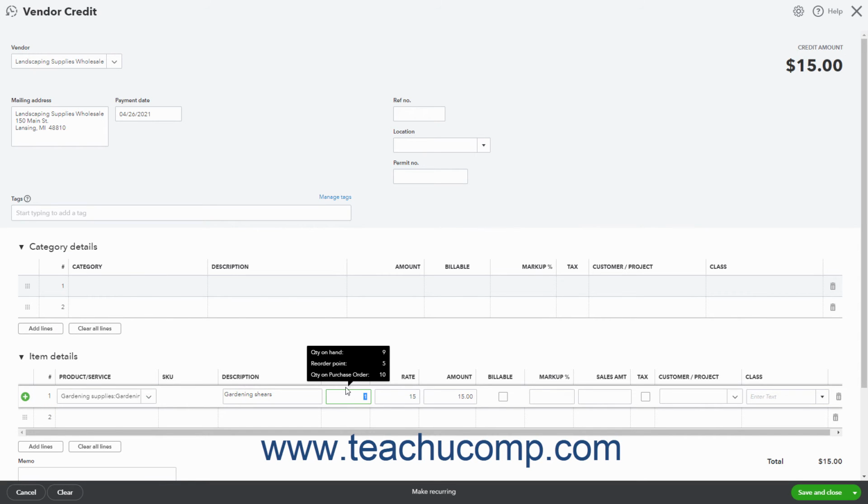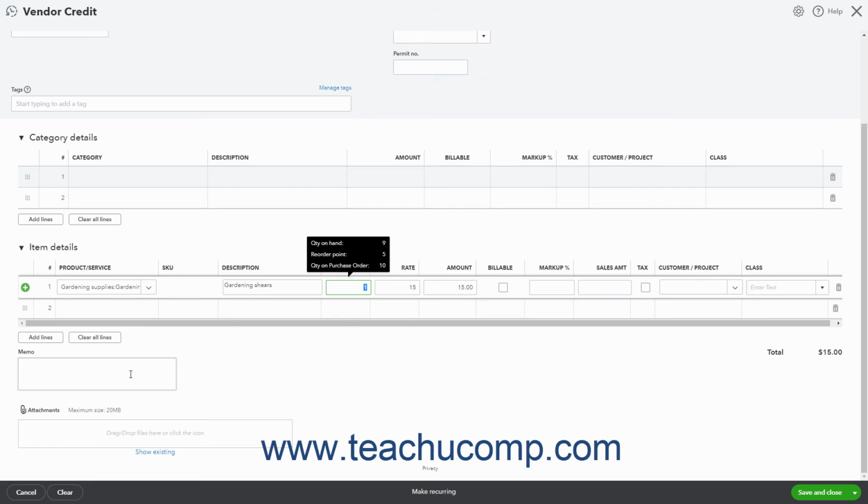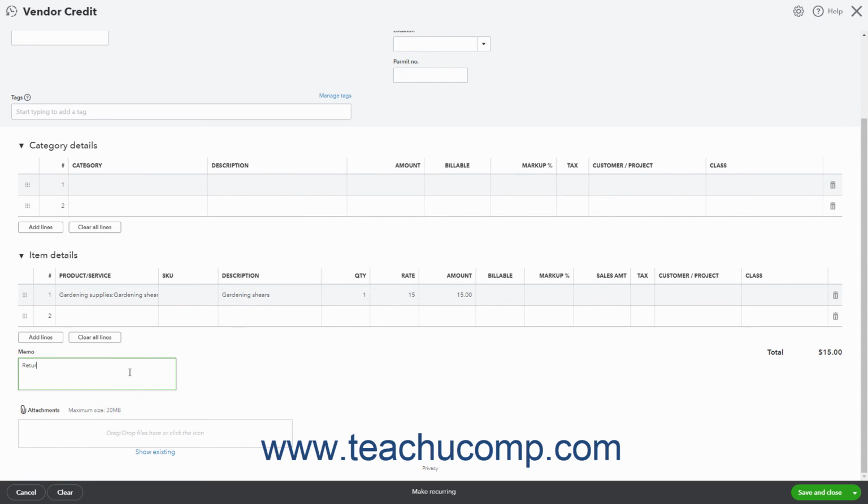To enter a note about the vendor credit, type it into the Memo field. To attach a file to the vendor credit, use the Attachments field. In the toolbar at the bottom of the window, you can cancel the vendor credit by clicking the Cancel button. To enter a recurring vendor credit if needed, click the Make recurring button. This is not often needed by most businesses.